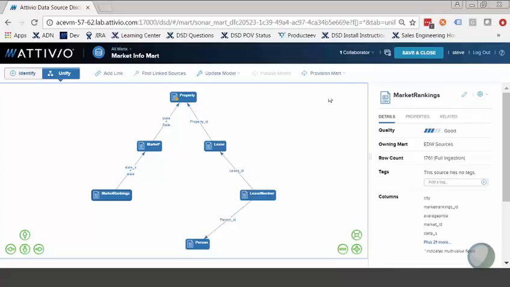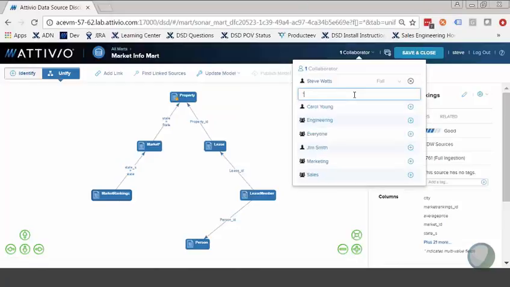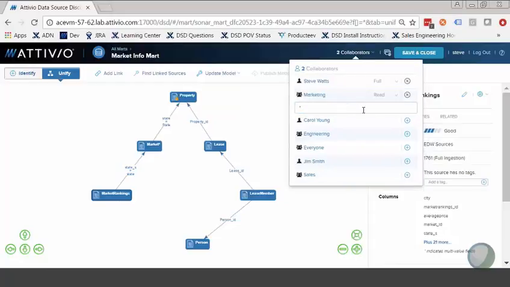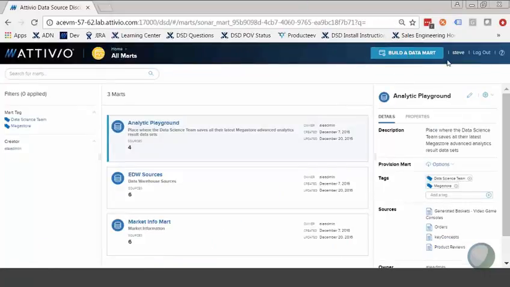Another thing Steve can do, because he has full permission, is change the collaborators. We can click on this button here and we see that Steve is a collaborator on this mart already, but we can also search for other users and groups that might be in the catalog. There are a number of users and groups, and these are pulled in from integrating with LDAP or Active Directory, and one of them is the marketing group. We can go ahead and add the marketing group as a collaborator, and give them read or full access. Read is fine for now, so we click out of that, let that update, and then save and close the mart. The marketing group has now been added.